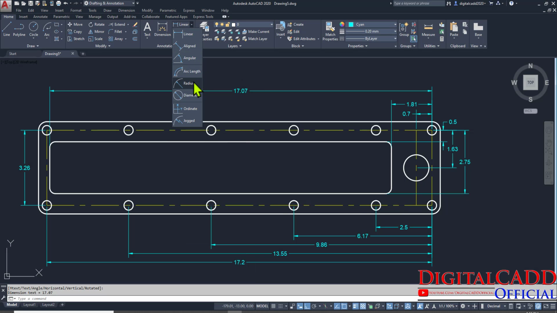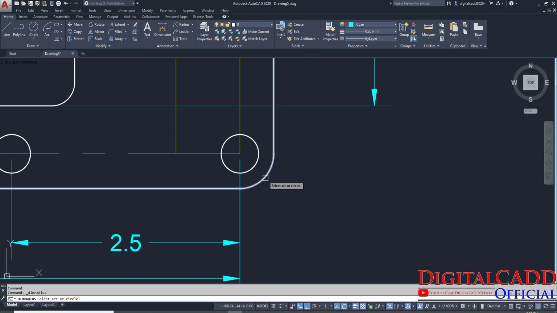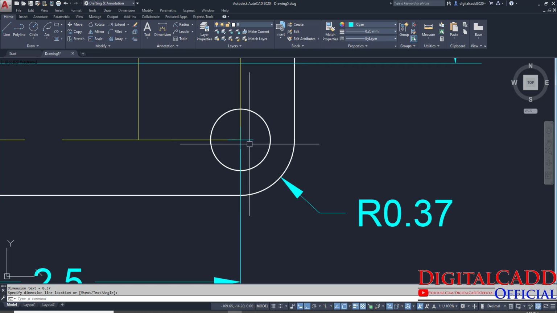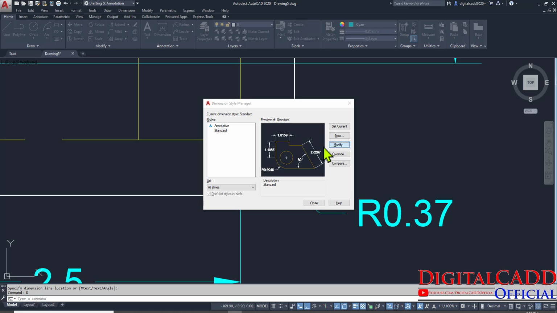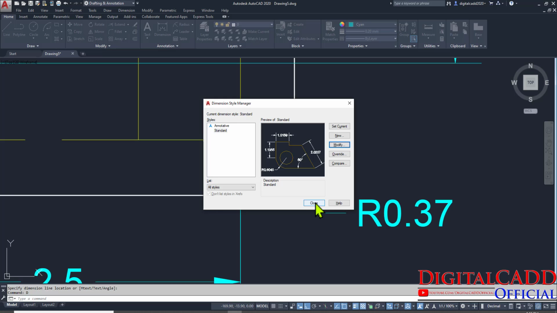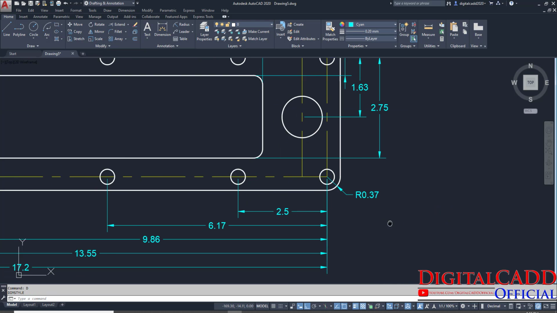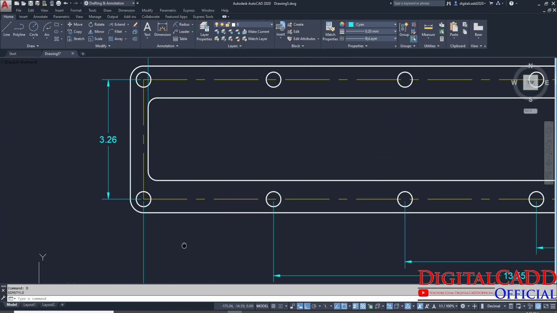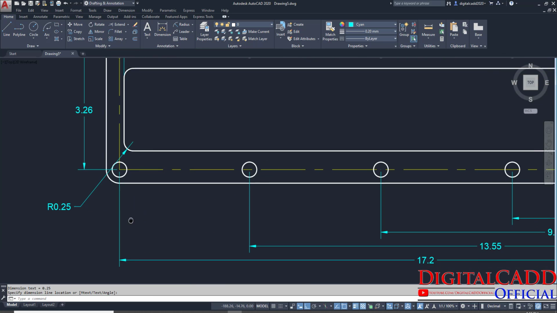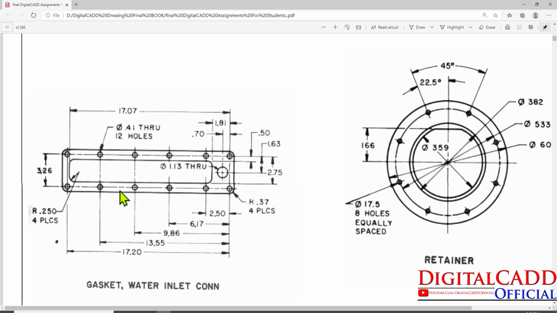Here we have radius, select this one. If you want the center line to come from the center, then press D for dimension style, go to modify, and here is your fit, and you can see draw dimension line between extension lines. Say okay to it, and then okay to it. Okay, that's all. And here we have again, select this one. Okay, now very easy.